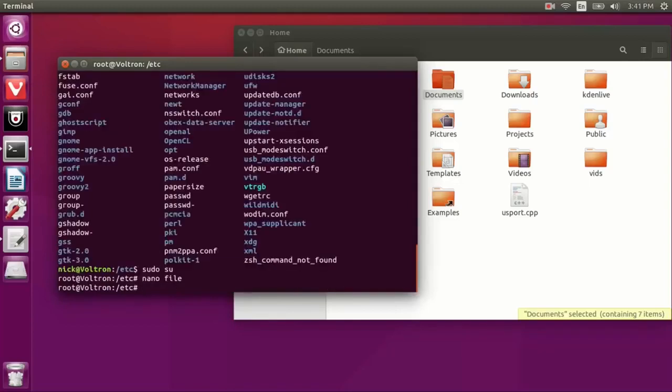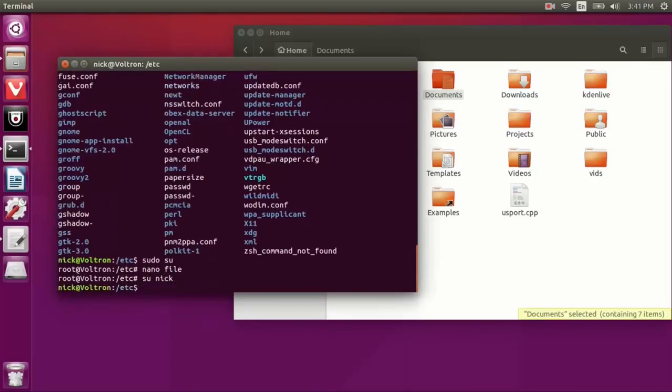Now, when I want to switch back over to my user account, I'll type su space nick. And that's going to get me back into my user account.